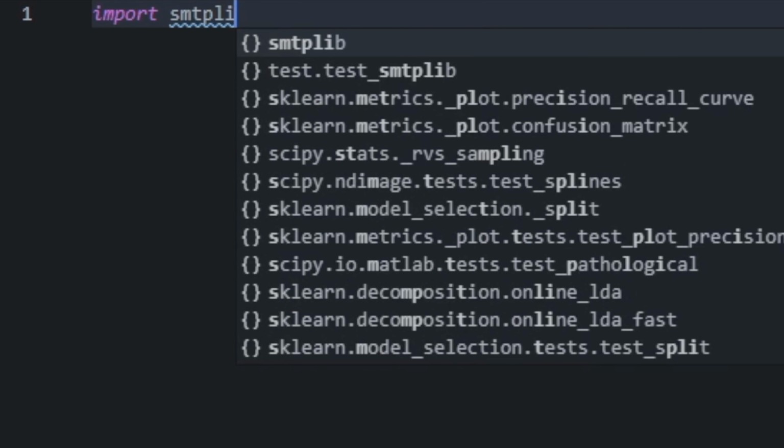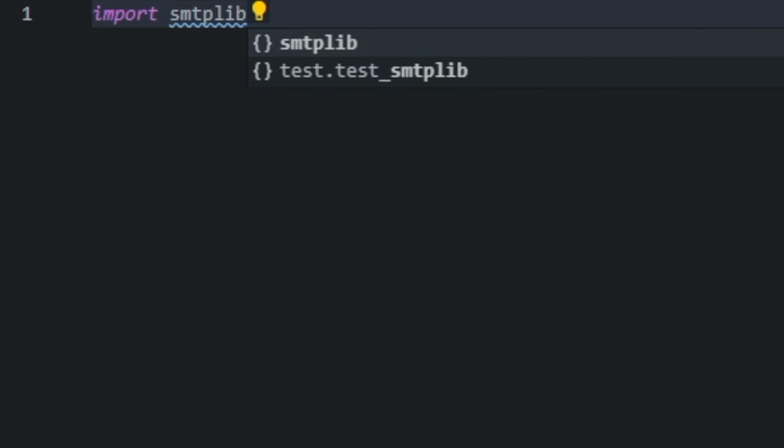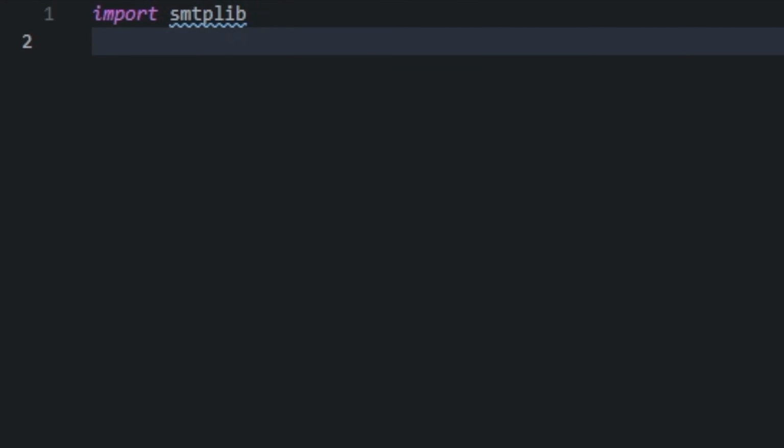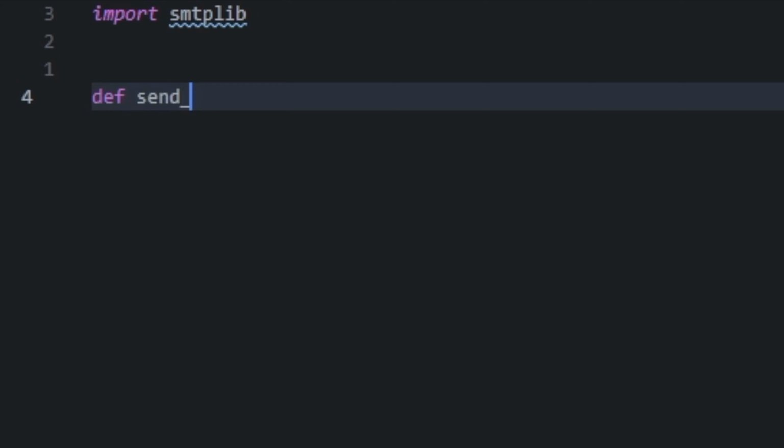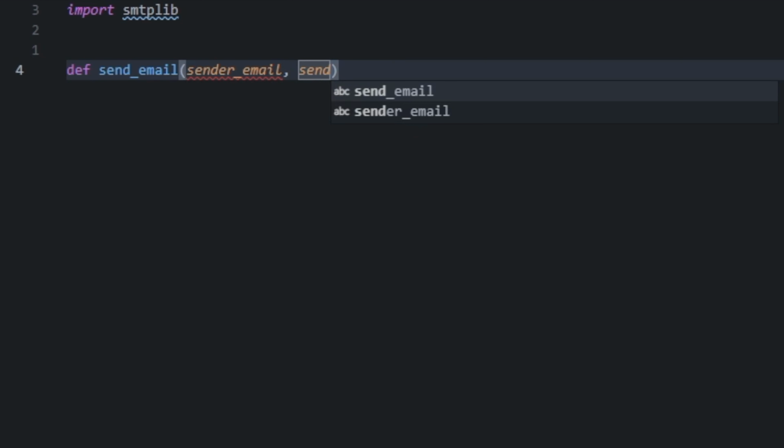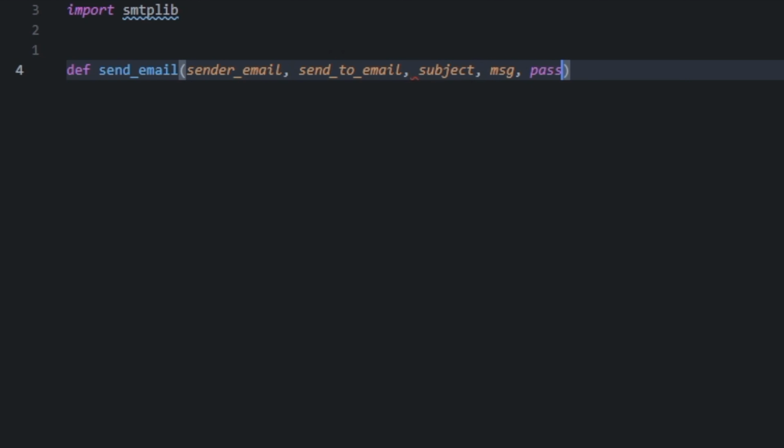To start off, create a new Python file, and you want to import smtplib. This library comes with Python, so you don't have to install it. Then we want to create a function, and I'm going to call it send_email. We're going to take some parameters: the sender email, the send to email, the subject, the message, and the password.